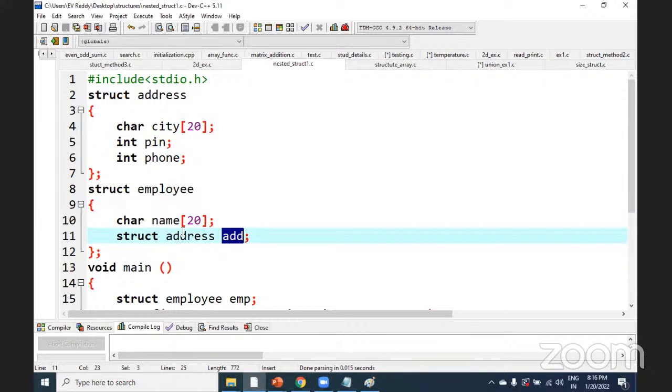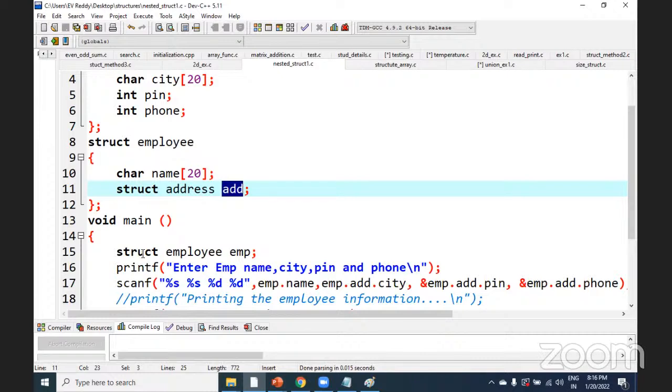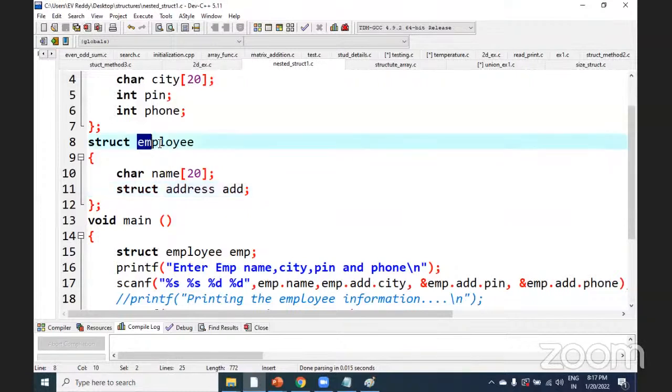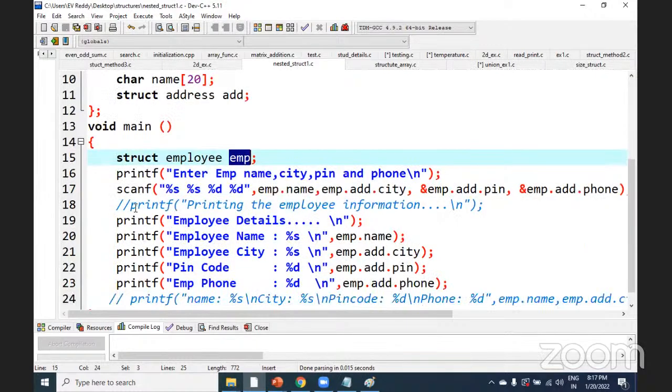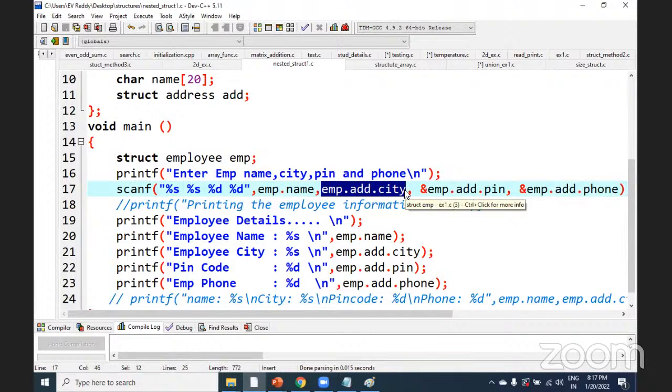Now, how can we access this? I have created struct employee with the variable name EMP, and then we enter the employee name, city, PIN and phone number. You know how to read all the data members, right? emp.name, and then emp.add.city.